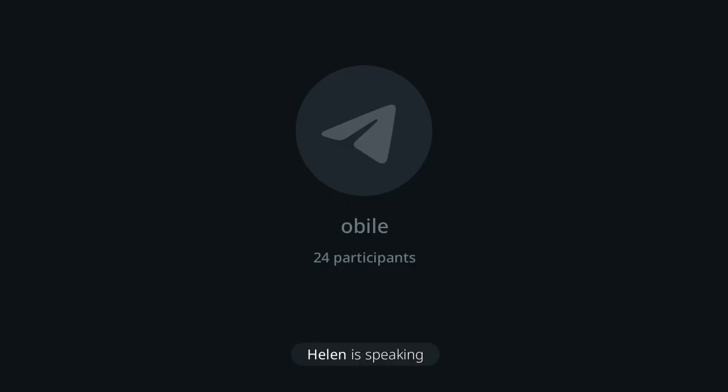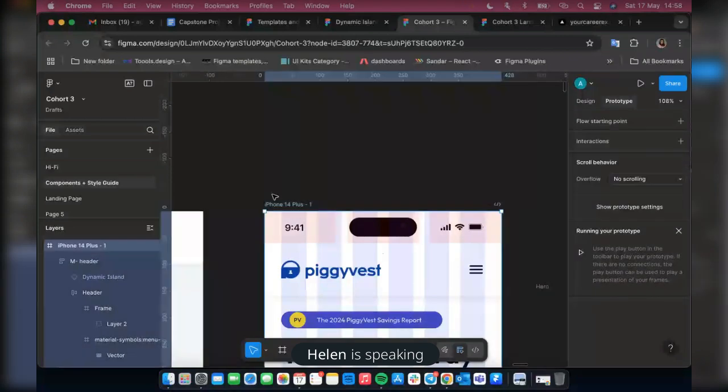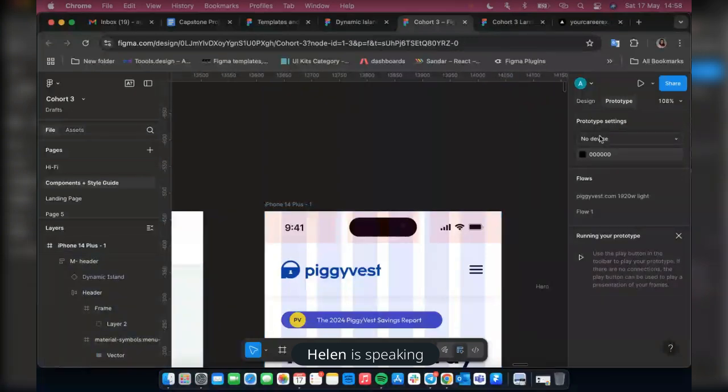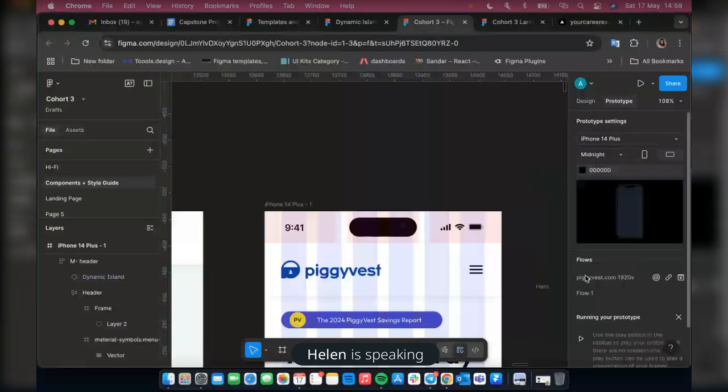Now, since I'm designing the mobile close to the web, I just want to be previewing what I'm doing, and I'm designing it inside the same page with the web. So what I'm going to do is add a device to the mobile. So I'm going to add a device. So I'm using iPhone 14 Plus. Yes. So this is what I'm using, iPhone 14 Plus.